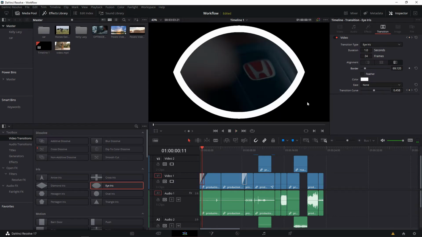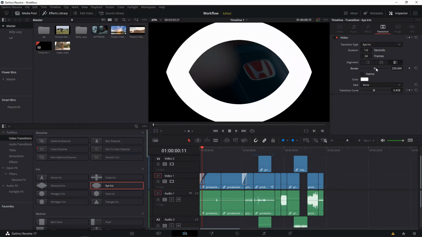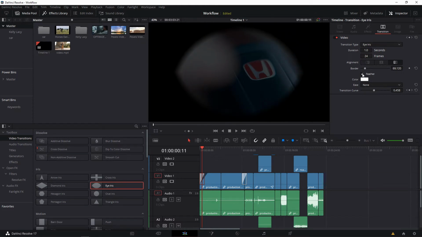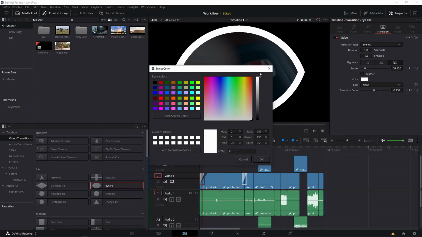If you add borders, you can have a white border here in the transition. You can increase and decrease the thickness, add a feather, or even change the color.